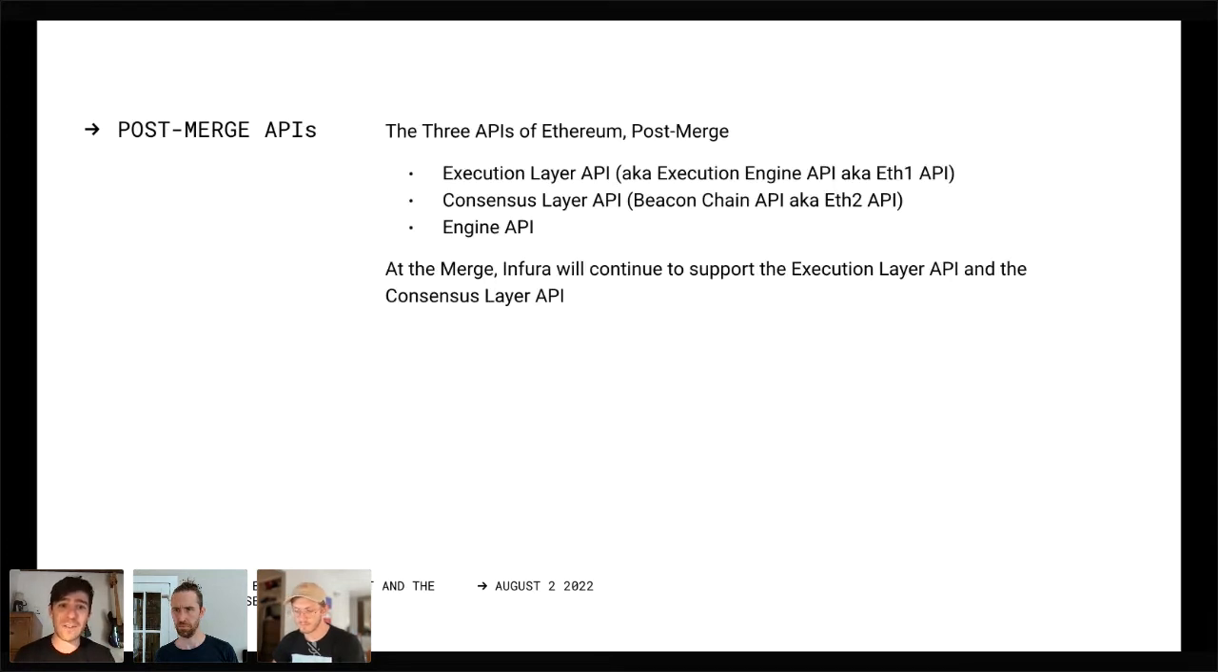So after the merge, anyone running this staking validator is going to have access to three APIs: the execution layer API, the beacon chain API, and a new API, which we've been calling the engine API. So the execution layer API continues to operate as it does today, but there will be certain changes to block structure. We're going to talk about that in the next section.